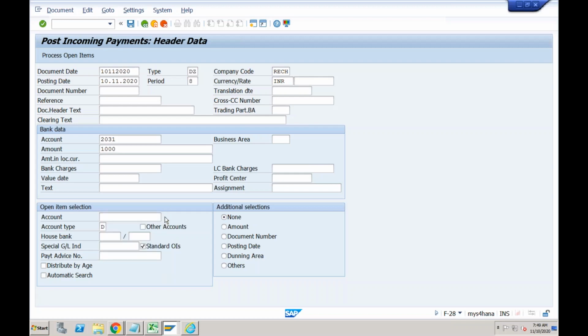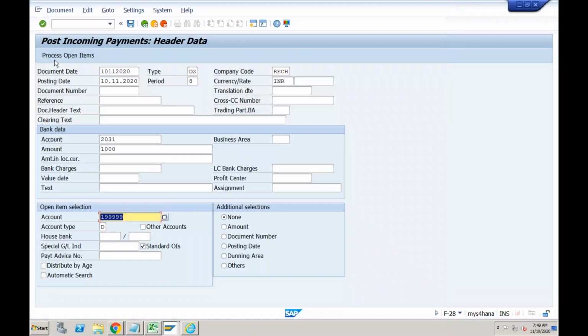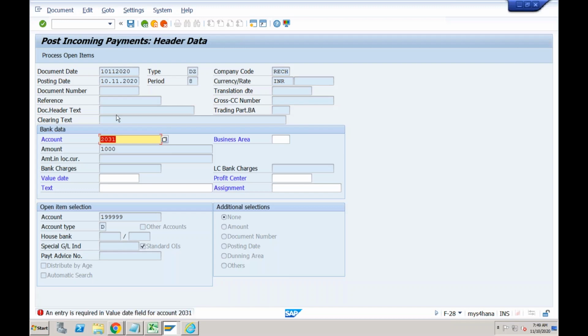I think it was 199 something. So RECH, this particular process open item. An entry is required in the value date. Value date is a mandatory field, so I need to enter the value in the value date for bank accounts. Whenever I'm doing any transaction related to the bank account, value date is mandatory based on my field status.